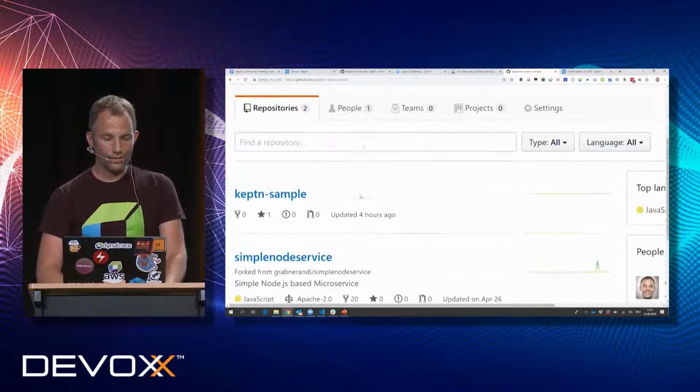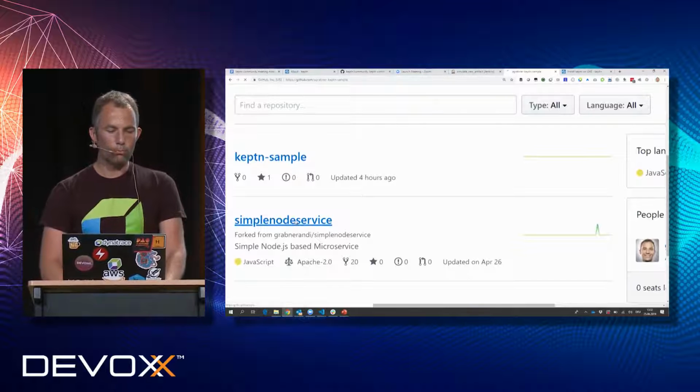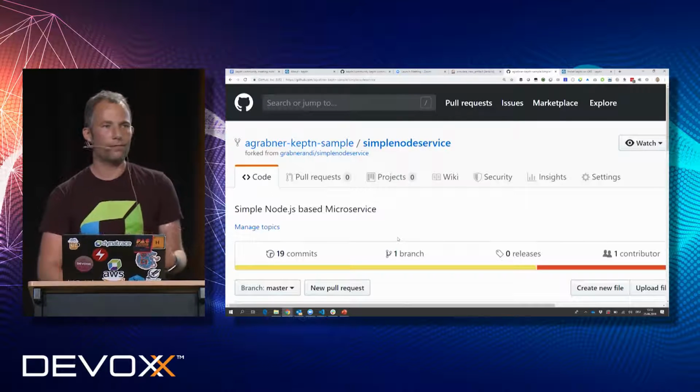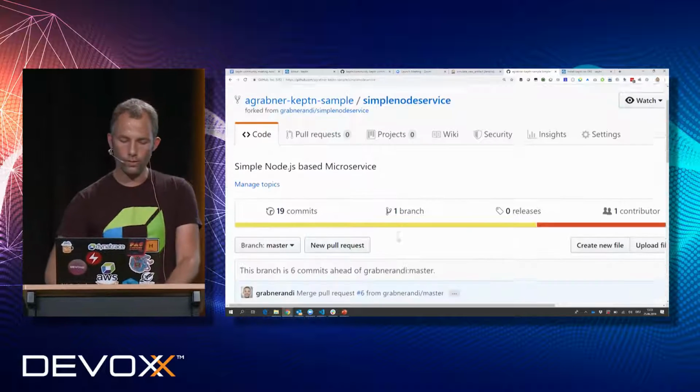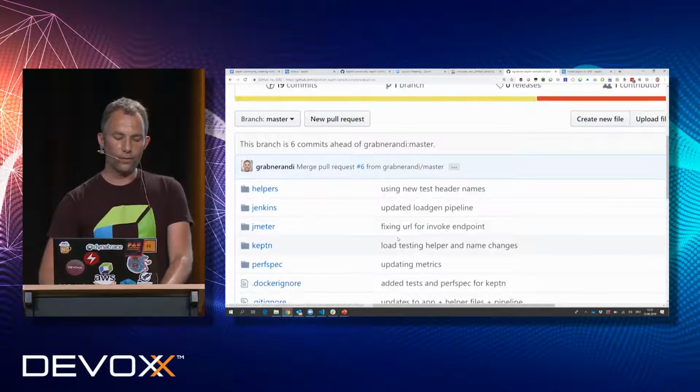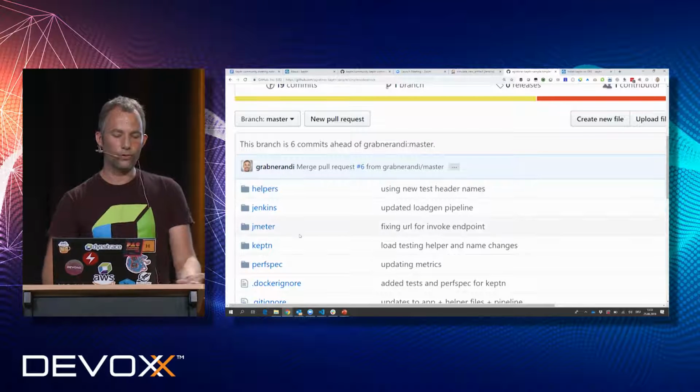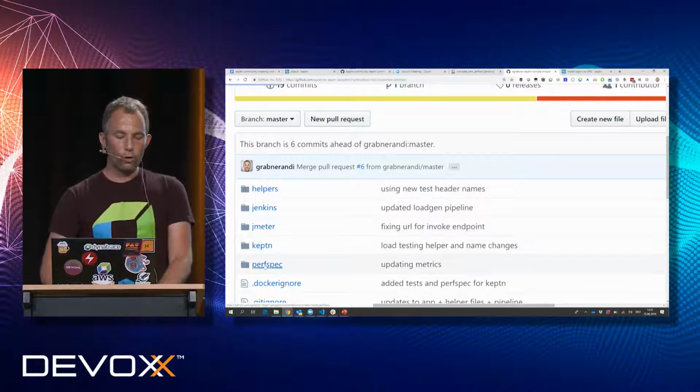Oh yeah, the last thing you need to do is you need to onboard services. So it's a very simple example. It's a simple node service, so it's only one microservice that I onboarded. However, as you can see here, there's different subfolders that keptn assumes are there. For instance, there is a perf spec folder.